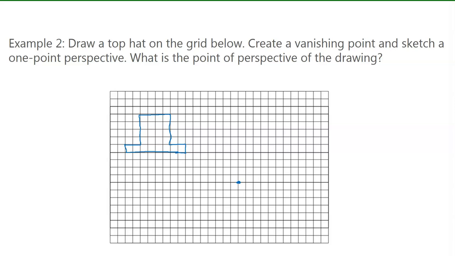So now I'm going to draw a line from each corner. So here, here, here, and here. There are other corners, but that would go through the object, so we won't include those. So now, here we have our top hat that appears to vanish in the distance. So the point of perspective that I chose was below and to the right. But you can choose any perspective that you like.